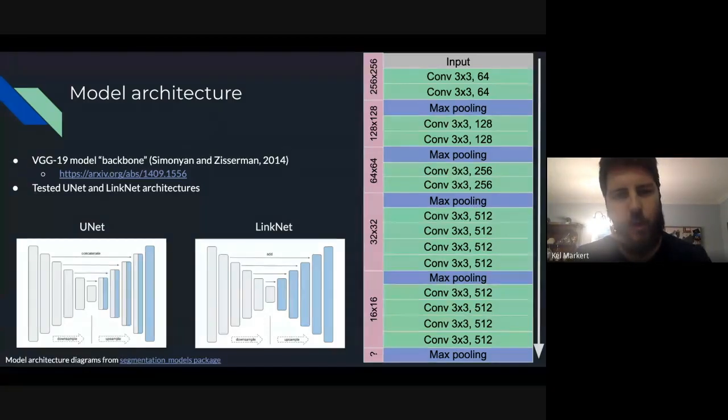Okay, so for the model architecture, we basically tested two model architectures. Everybody's probably familiar with this UNet that we tested. There's also something called a LinkNet, which is basically a UNet, but instead of concatenating across, you're actually adding the data. So they're residual layers instead of concatenation layers. And basically, those provide two different ways of upsampling.